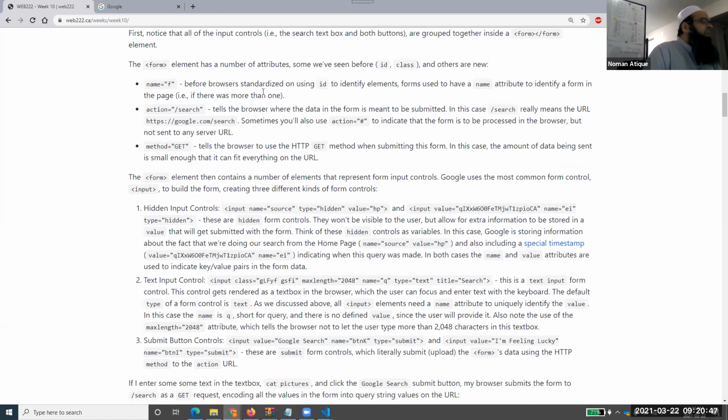So name is equal to F. Before browsers standardized on using ID to identify elements, forms used to have a name. So you remember ID and name are usually used in the same way one way or other. But in the truest sense, ID is there for recognizing something in our CSS and JavaScript, while name is used to recognize elements at the other page when you send them. You're getting that? So ID usually is something through which we access something in our JavaScript or CSS code. But name is a very important part, and name is read when you send your data.